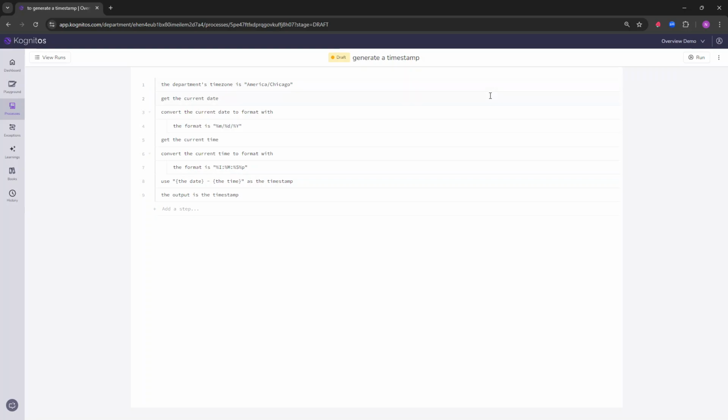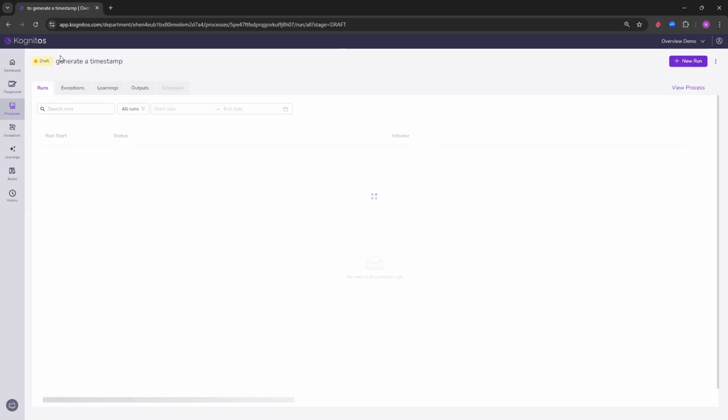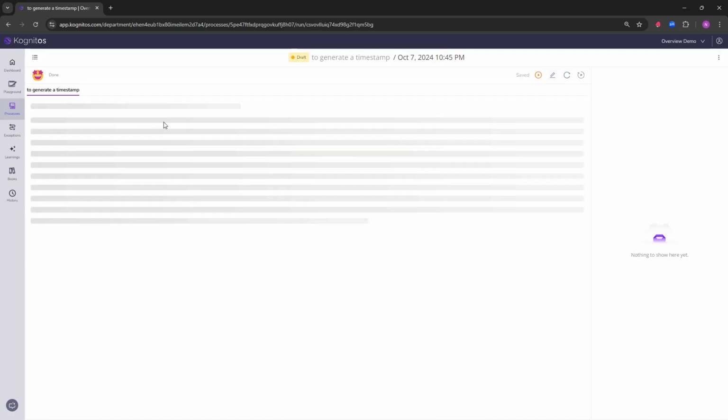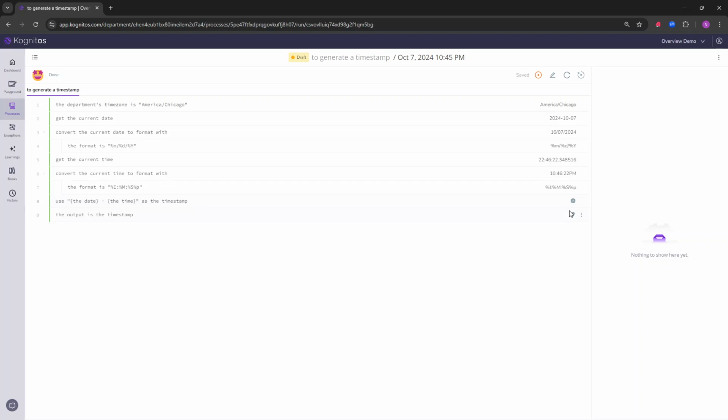So what we're going to do is click out of there and go back to the runs and see where we're at with this. It looks like it finished. The output is the timestamp here, and the timestamp is correct. For those of you that are not familiar, this is in military time. It's a little before 11 p.m., so it's 2200 hours, 46 minutes.